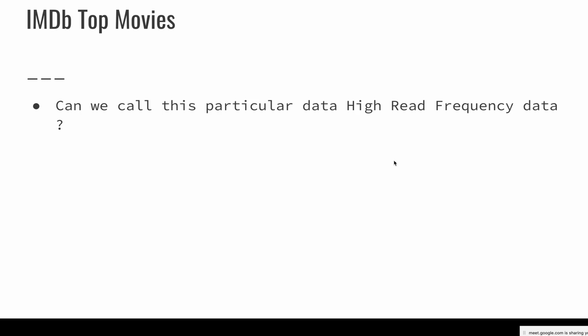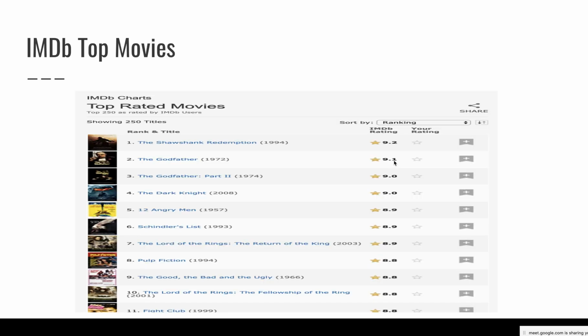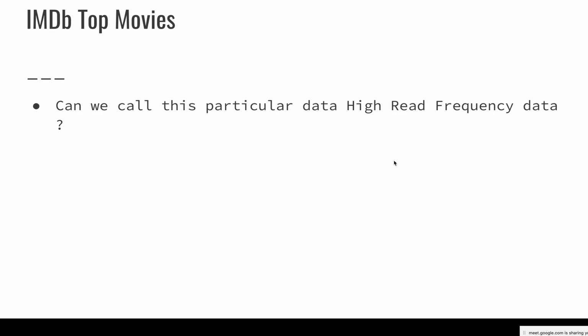Can I have a quick confirmation on the chat board that this part is clear, that this list of top movies is going to be read by millions of users again and again? Okay, so Venu says agreed, Bhupali says yes, go ahead, Prakhar, Ashish, great. So with this fundamental thing clear, now we are good to go for understanding why exactly we need a cache, right?